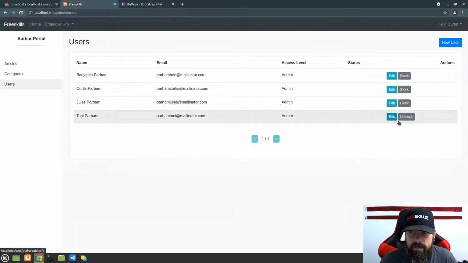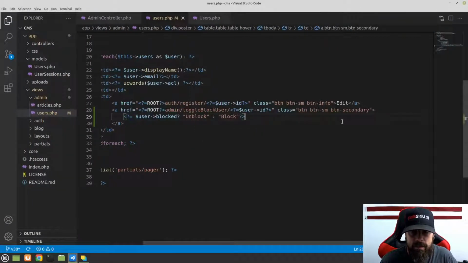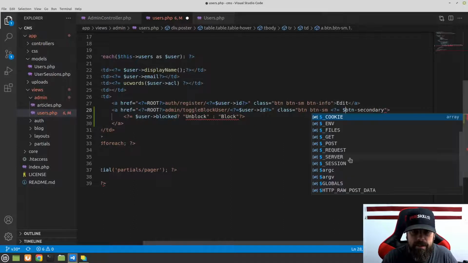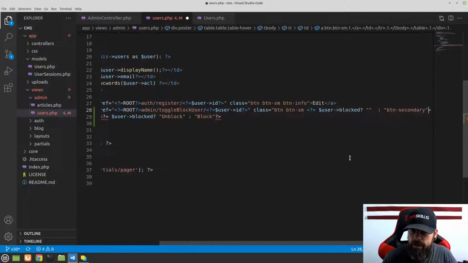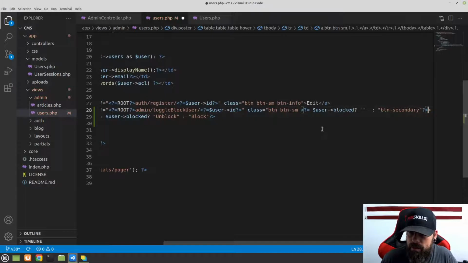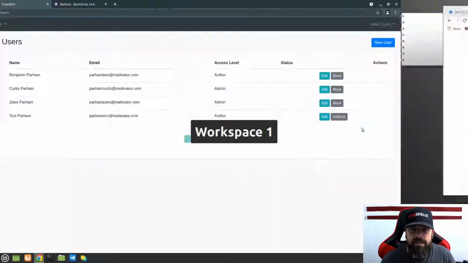So now I'm satisfied with this. Let's go ahead and change the color of that button if they're blocked. And that's just another ternary operator. So what we're going to do here is in the class, let's just do another PHP echo, and we're going to say if the user is blocked, so I turn that into a ternary operator there. If the user is blocked, then we're going to use our button warning. Else, we're going to use the button secondary. So let me save that and go back and refresh.